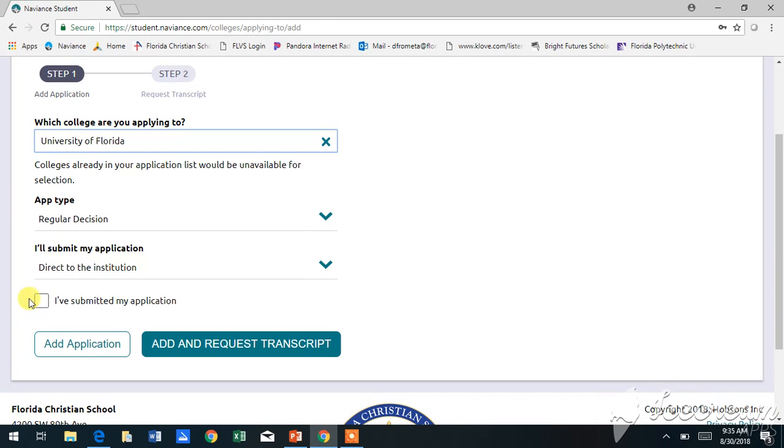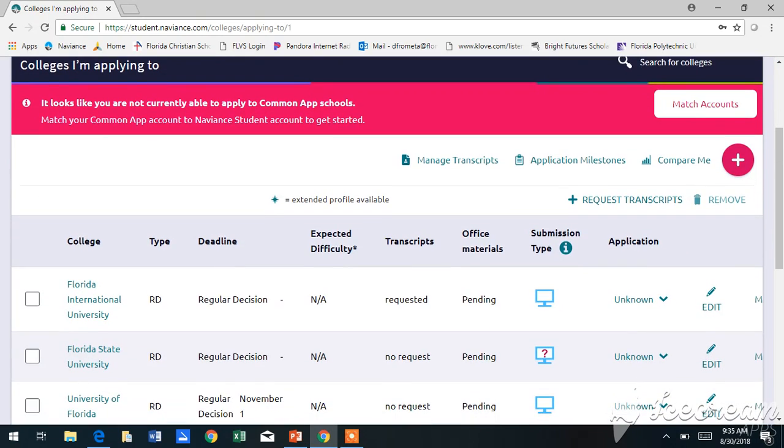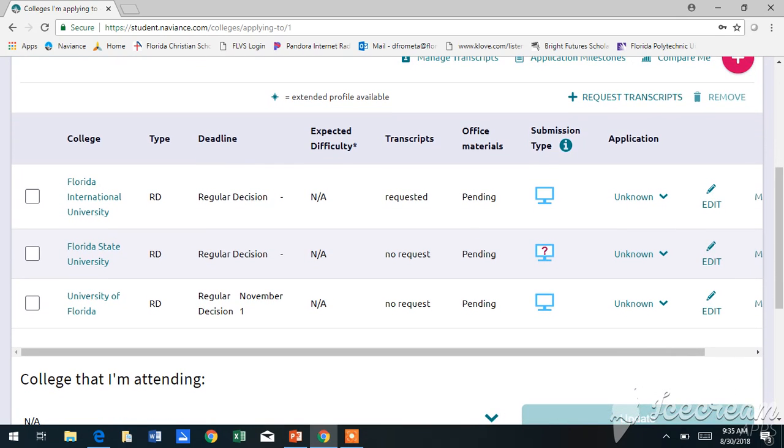At this point, the student has not submitted their application. Remember, you haven't submitted your application until you've gone all the way through the application and submitted payment for it. But I am going to add the application so I can keep track of the ones I'm working on. So I'm clicking here, Add the Application. So now this student has a list of 3 colleges, FIU, Florida State, and University of Florida.